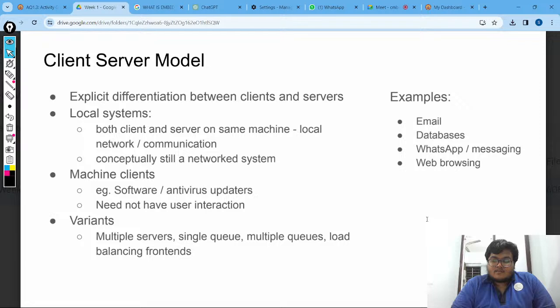Client and server on same machine, local network communication. So this point here means that both client and server are on the same connection. It is a network system, so it can be on any network, like Ethernet, Wi-Fi, your LAN cable, any type of connection, but they have to be connected over a network to be working.